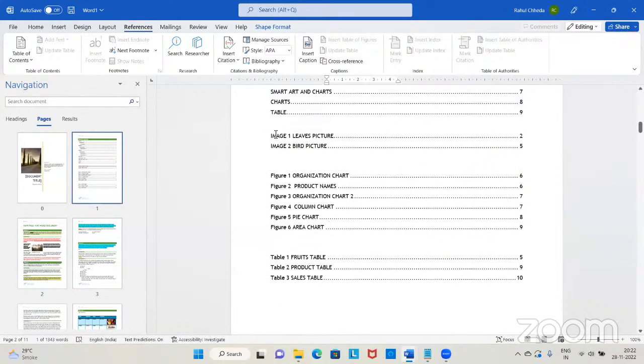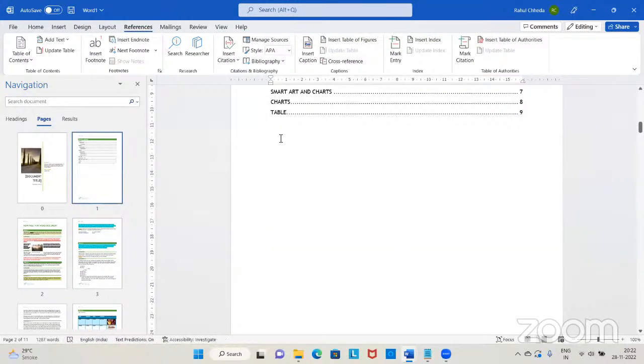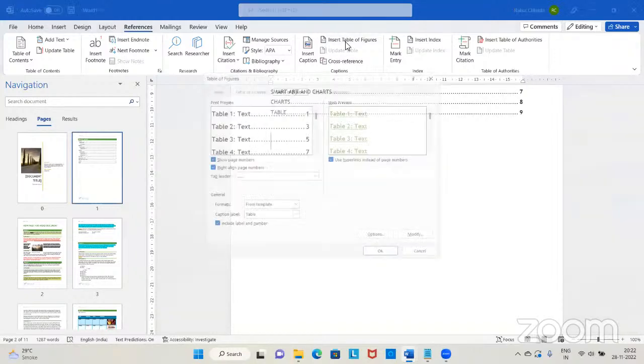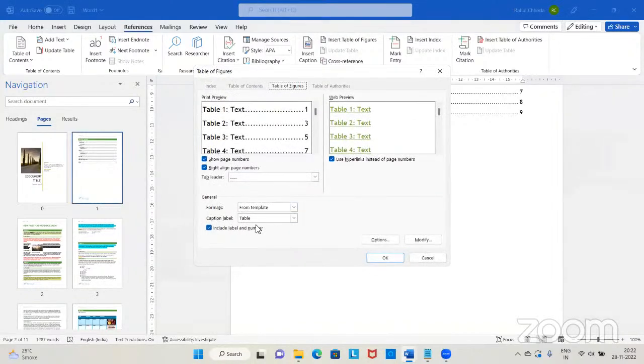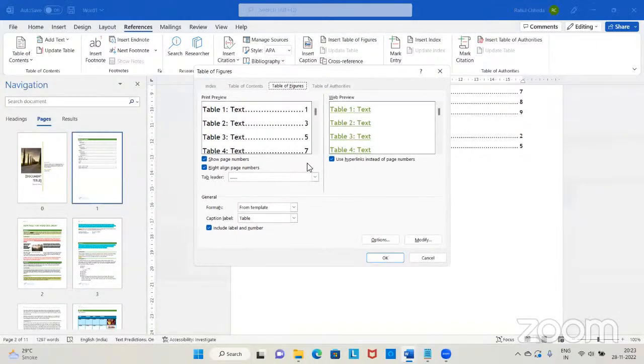So let's remove this content, the entire thing, and I'll recreate this. We come to the top page here. You click onto this part in a blank area and then go to Insert Table of Figures. Then from your drop down, you can choose the image and then click OK. As you click OK, you will see that both the images we had given captions to are visible here.